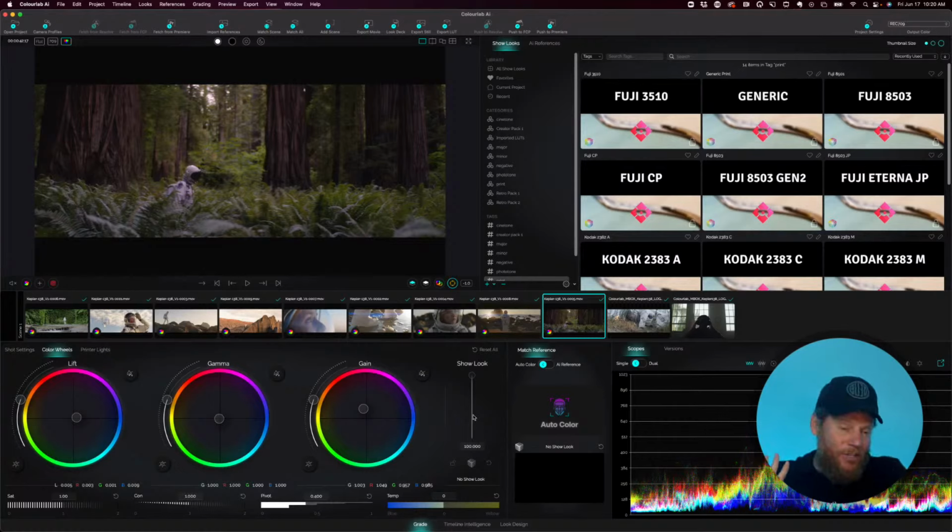The only thing the machine does for you is move the dial, so you don't have to. You don't have to learn how to operate lift gamma gain and what to do with it. It's clunky, it's difficult, especially if you don't have controllers and stuff like this. So you might just as well click and decide which is the look that you want. So it's very, very good like that.